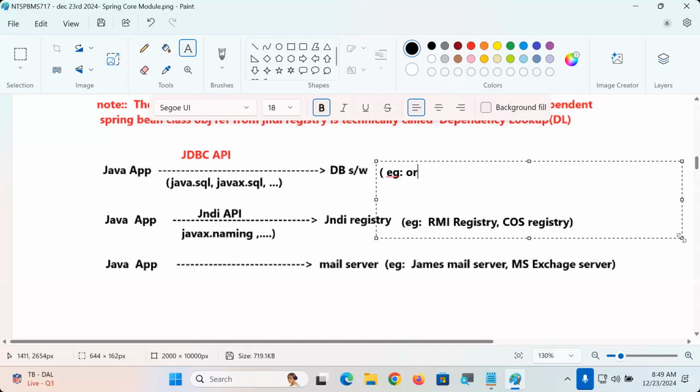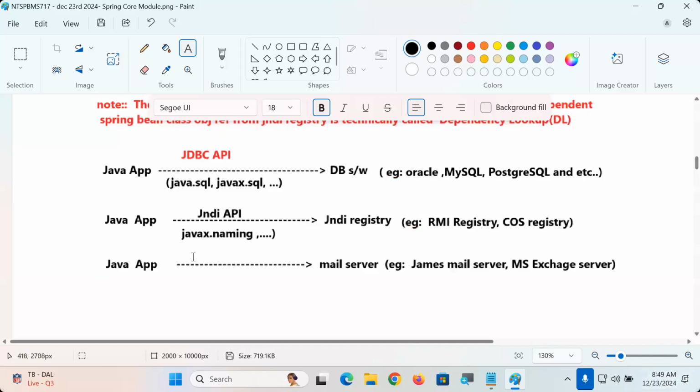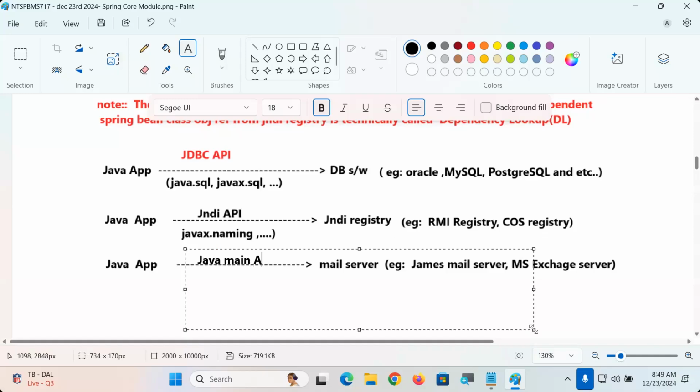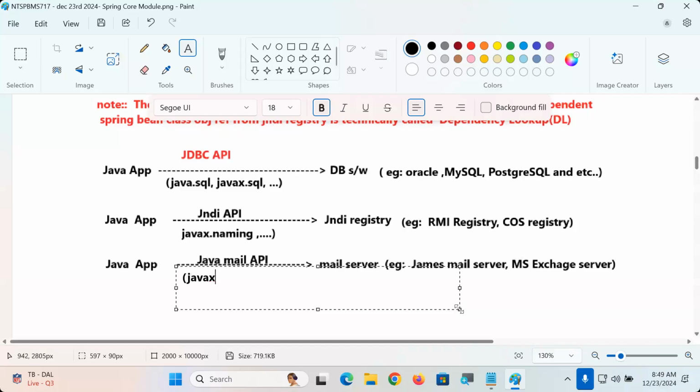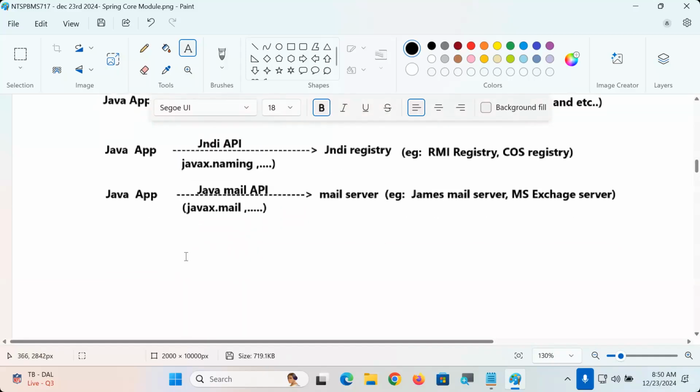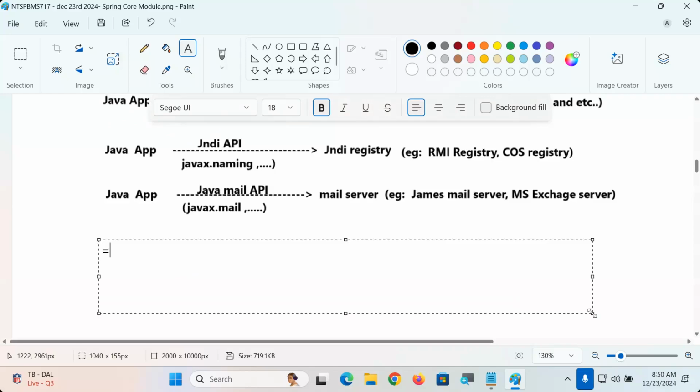Next, databases: Oracle, MySQL, PostgreSQL, and so on. Are you getting my point? So when it comes to mail, we have the Java Mail API. What is that? javax.mail and other packages. X means extensible packages, extended packages, advanced packages.